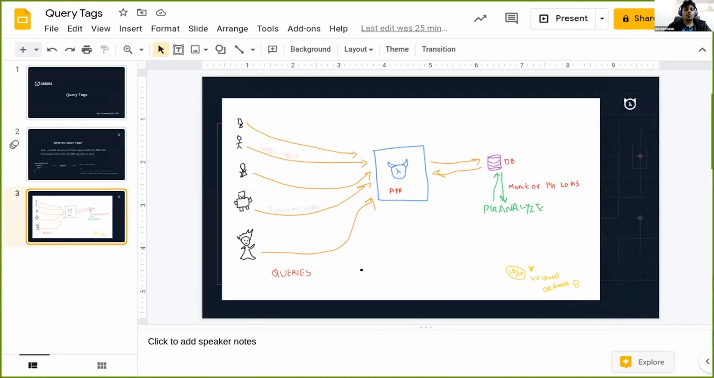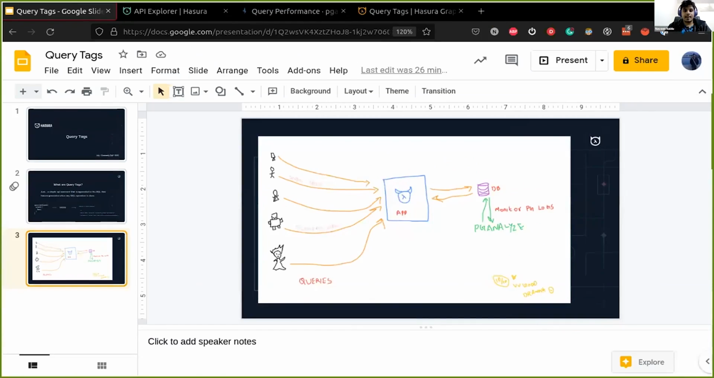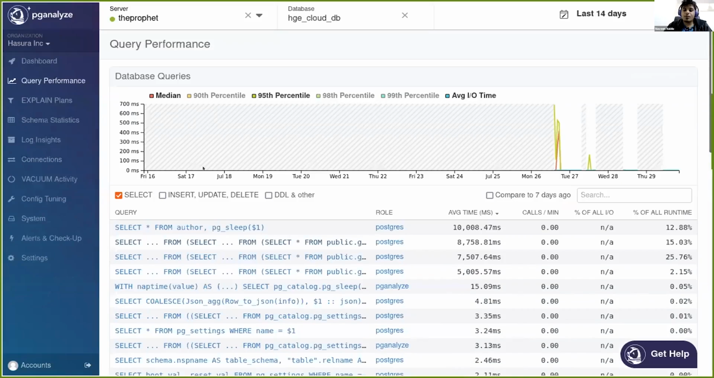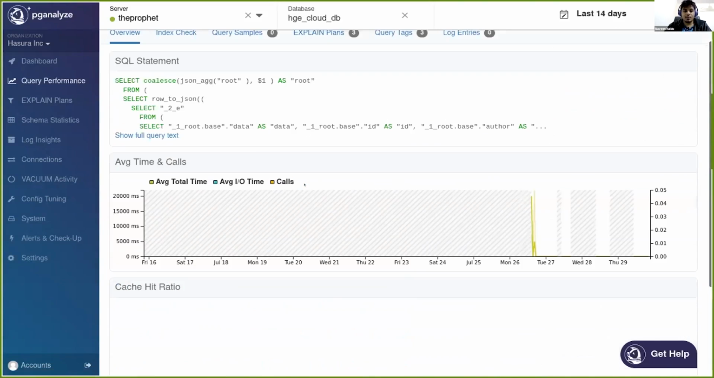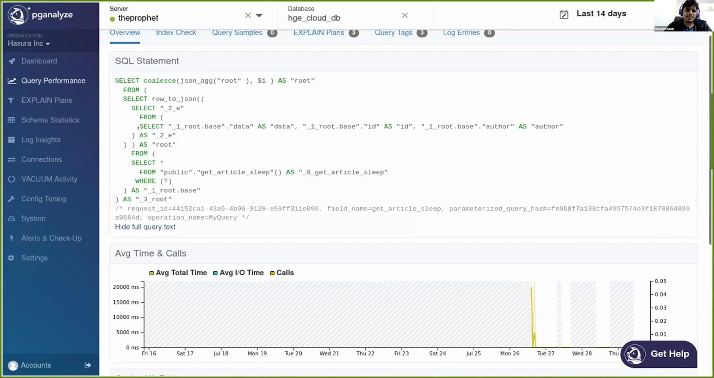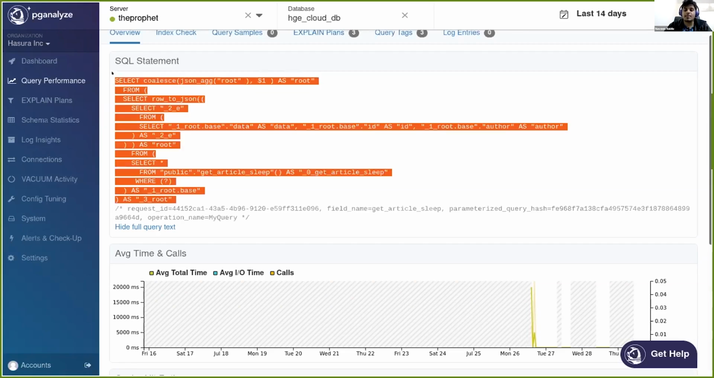What can I do? The first step would be that since I have already added pganalyze to the database, it should have caught the slow queries, right? So I go to the pganalyze tab, and I see that it did catch some queries which are taking an average time of 8 milliseconds. I click on this and I see that all I get is a very big SQL statement. If I have to figure out what the actual GraphQL query was which got executed, this SQL statement is not going to help us at all.